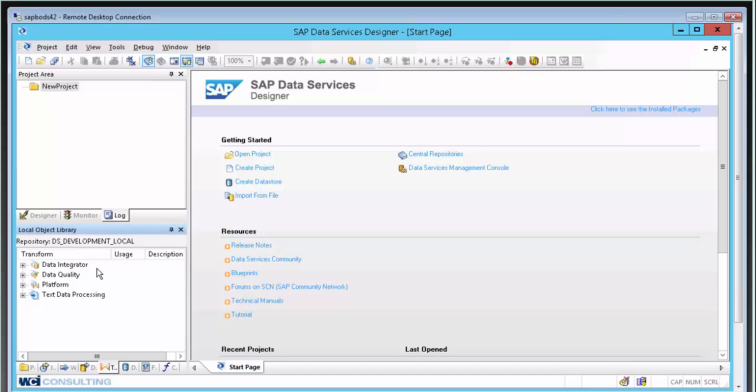Data integrator is your ETL piece. It moves data from start to finish. Your data quality is a step further. It actually does data governance on your data. You can perform matching, address cleansing, data cleansing, and so forth. Platform transforms are used in between both areas, both the data integrator and data quality. And then your text data processing allows you to determine patterns within unstructured text.